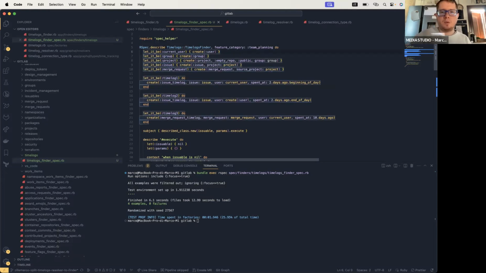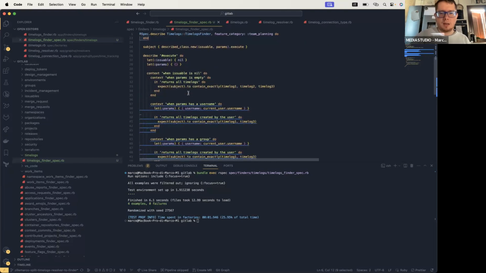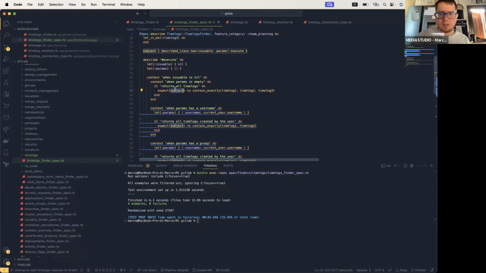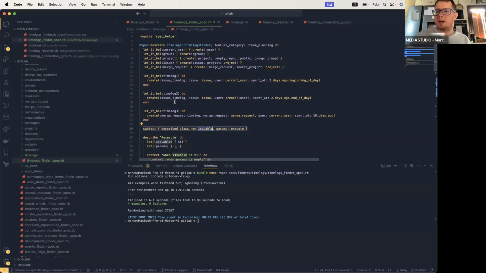So if you use let it be, even when we call subject, it's going to check issuable because it's using a let, so we can change it on every spec. But it's not going to create the issue every time because it has already created it. This way you can optimize things like creating a group or creating a project, which takes some time that you can avoid.